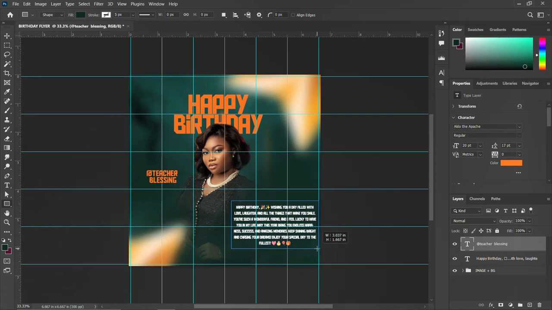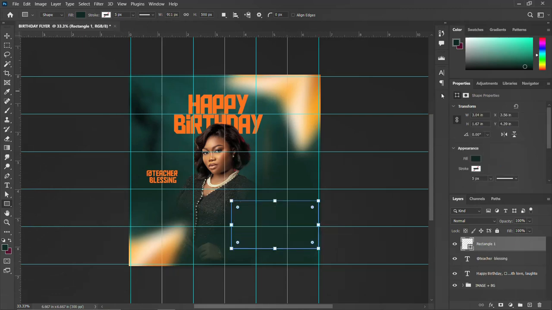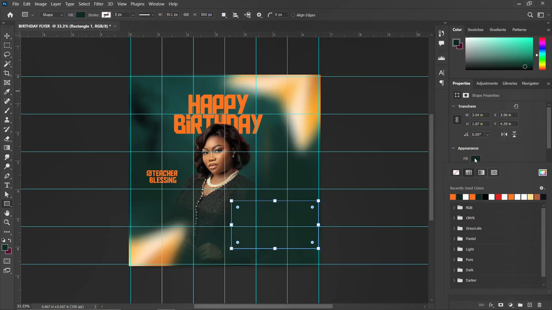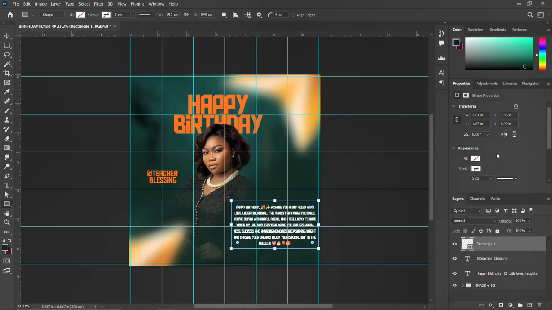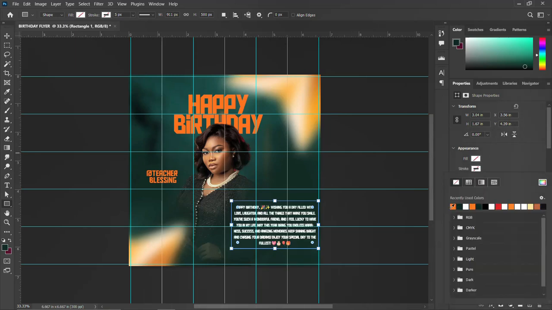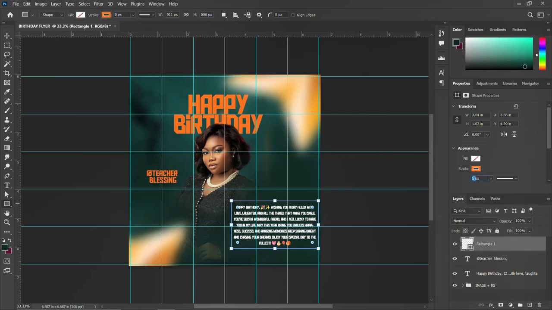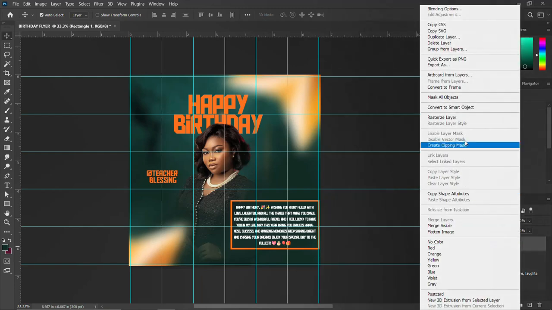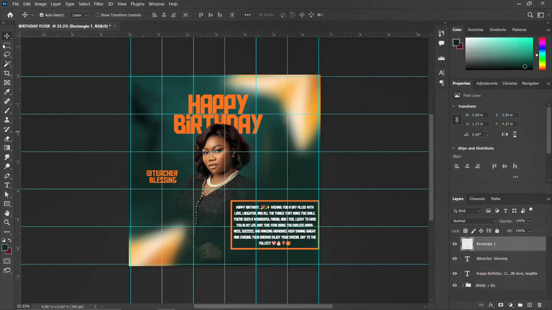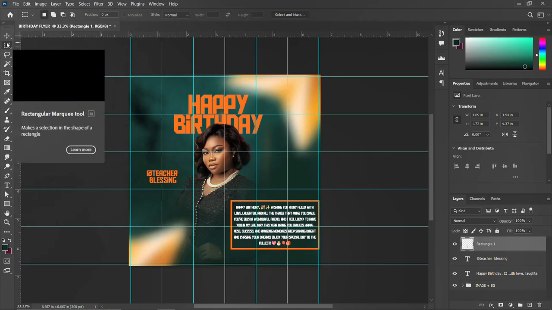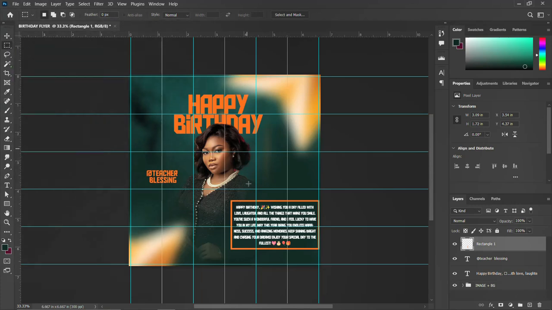And then we draw a rectangle here, and then we change the fill to no fill. And then we go to the stroke and set the stroke to this color. Yes. Then the stroke, let's make it 10. Perfect, or something like 15. Perfect. This is okay. Perfect. Then right click, and then call rasterize type. Then come to this side and pick this rectangular marquee tool.